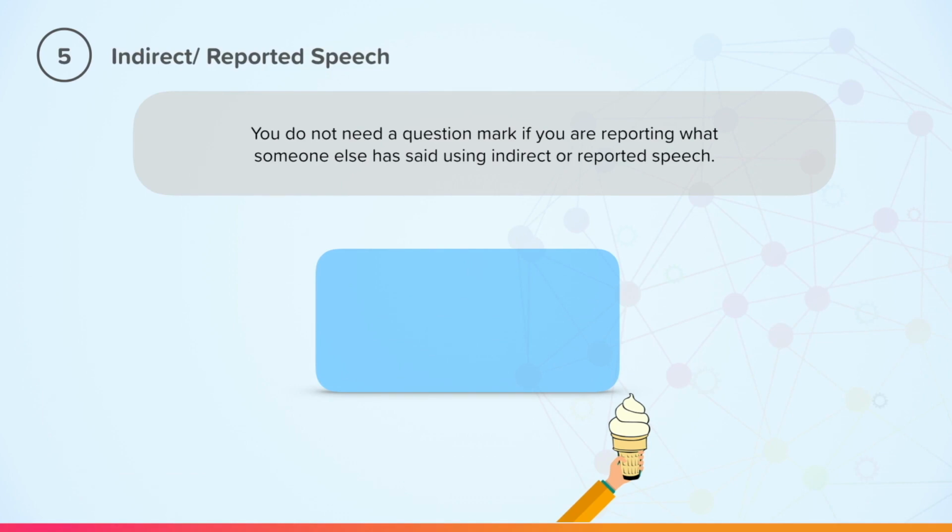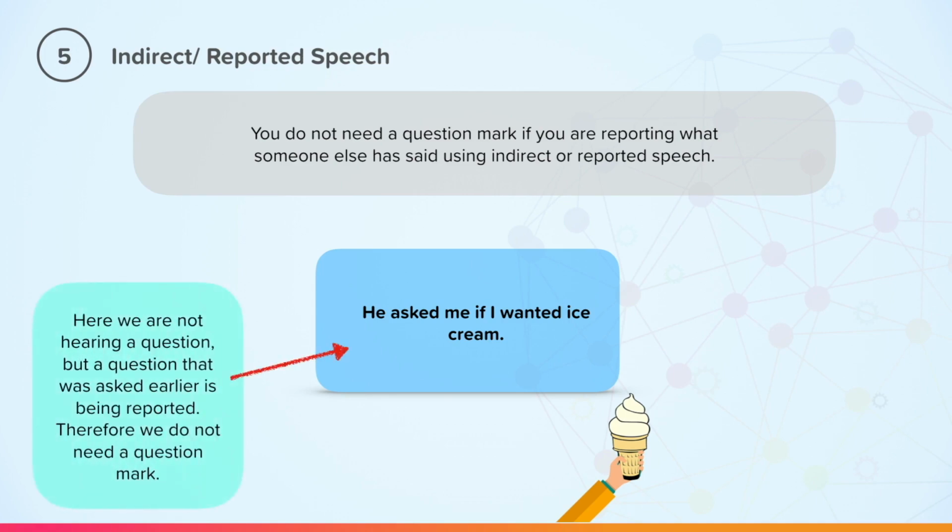You do not need a question mark if you're reporting what someone else has said using indirect or reported speech. He asked me if I wanted ice cream. As we're not hearing a question directly, but being told about the question earlier, we do not need a question mark. Remember, you also do not need speech marks for reported speech.